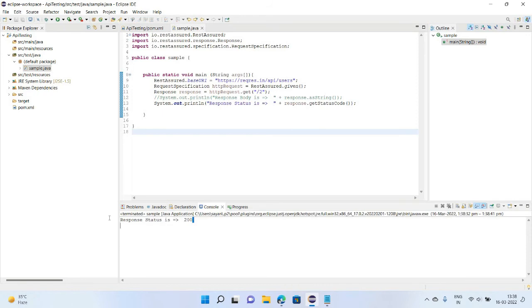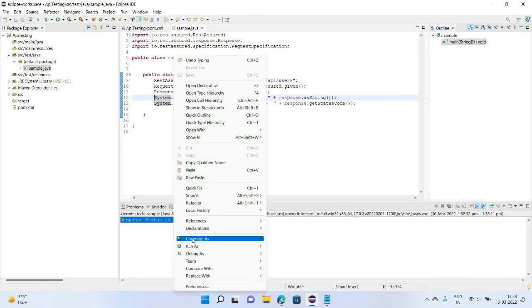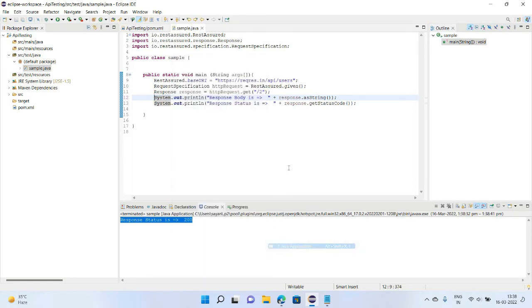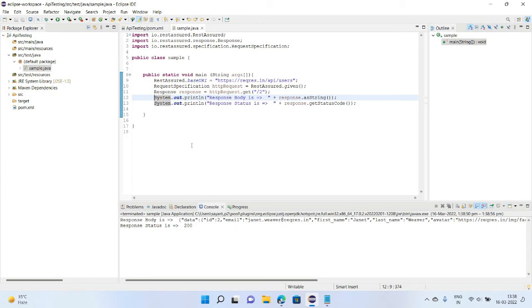Systematically the output should be 200. Yes, the output is 200. Also I want to uncomment and show you what the exact output is, the response body. Okay, so you can also see the response body here with the status code. So this is the response body and the status code. This means our environment setup is complete and it is working fine.